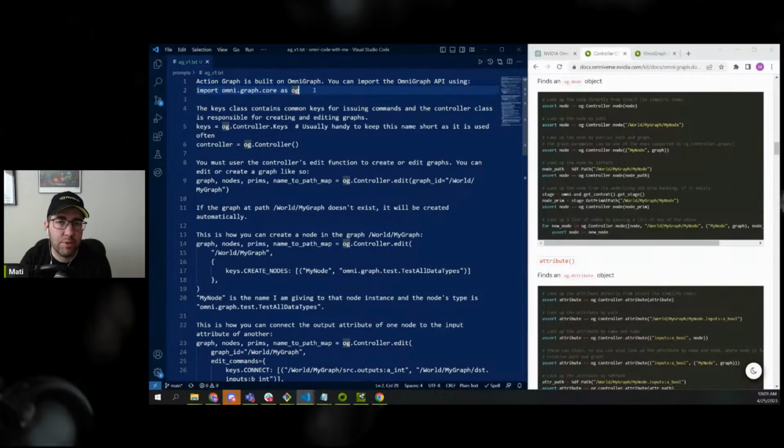They gave it a brief introduction of what OmniGraph is, that it's built on Action Graph, and that it's built on the OmniGraph API, and how to import that. Yeah, some of the hallucinated nodes might be cool to create.